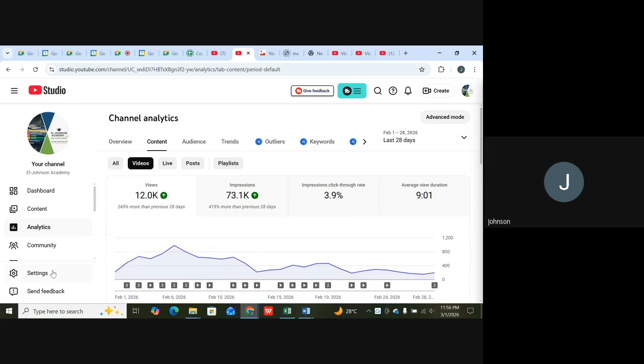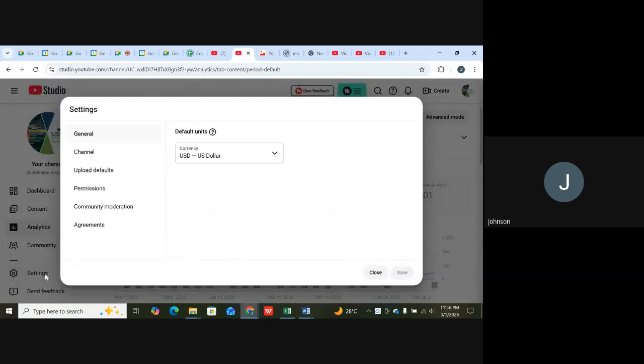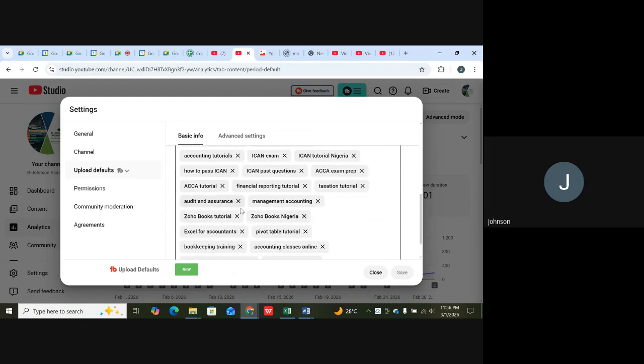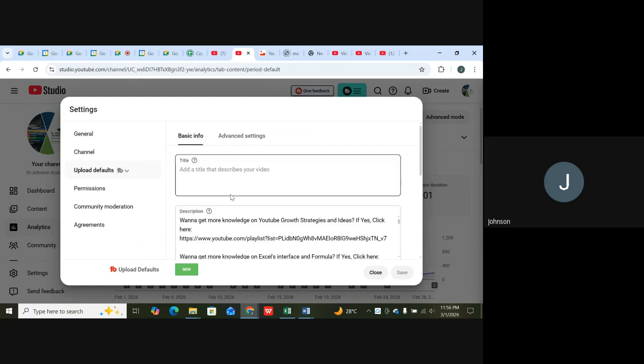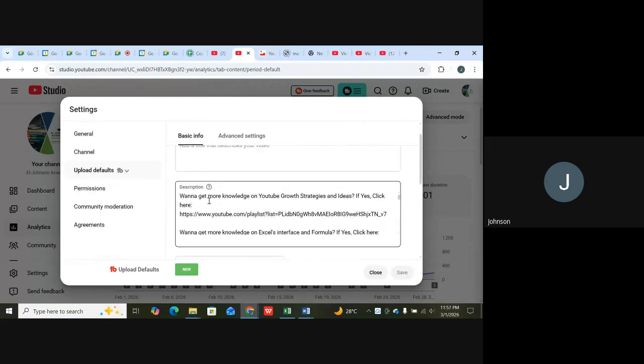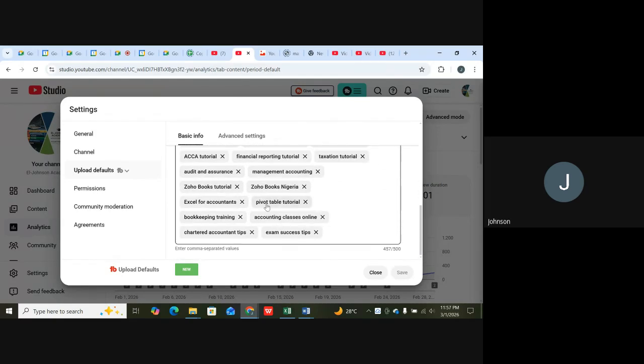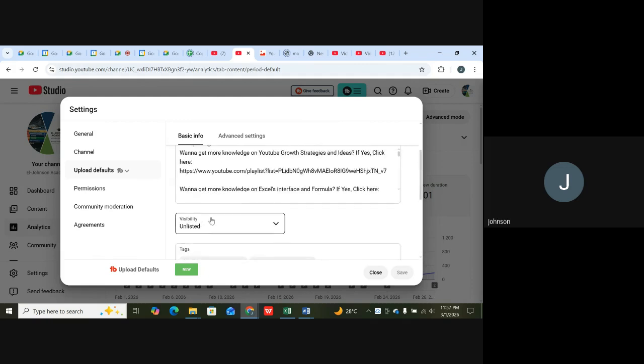From your YouTube Studio, you go to your settings. Normally from your settings, you have to go to your upload defaults, or video details if available. When you come to your upload defaults, you can check over here. Under this default, we have our description, we have our visibility, we have our tags, which is very important.